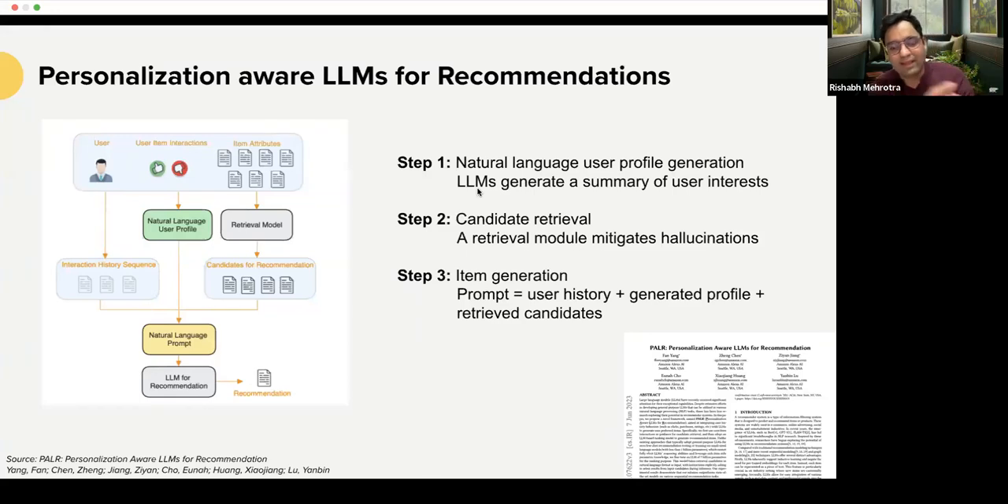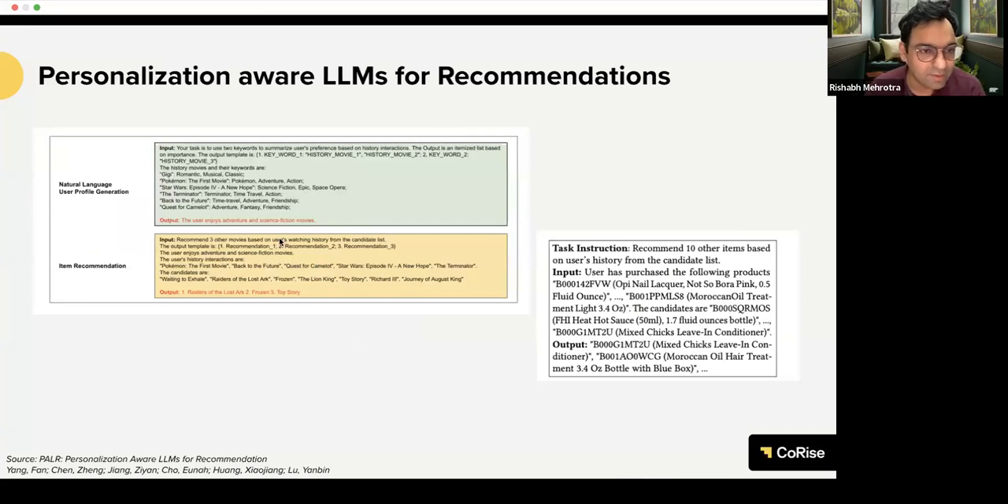So I have the LLM-generated user history, I have the generated profile. I can then provide a bunch of retrieved candidates and put it all in the prompt and give that to the model for me to recommend. And again, a few examples here of the natural language user profile which is generated, the items which are recommended, and then you provide this task instruction.